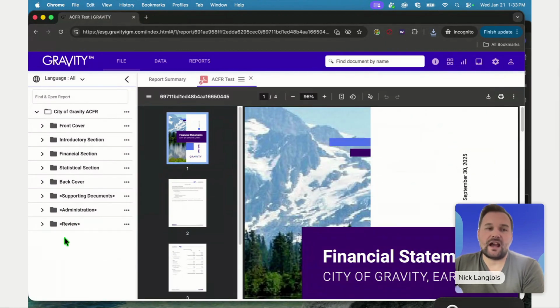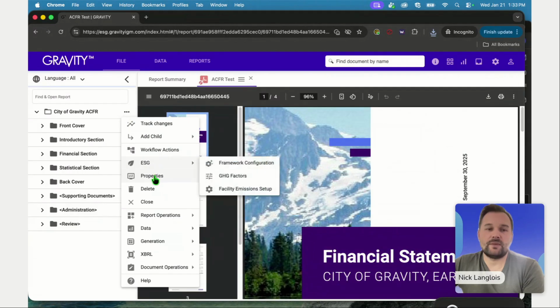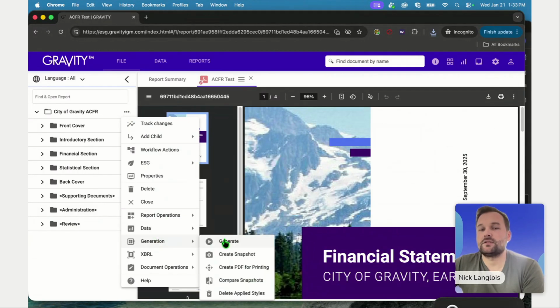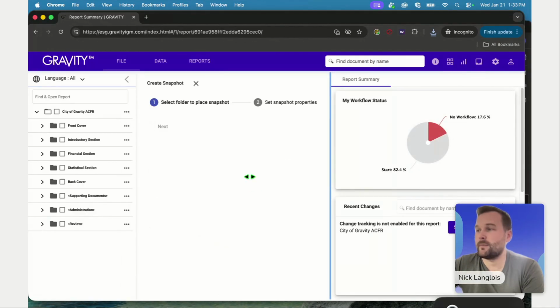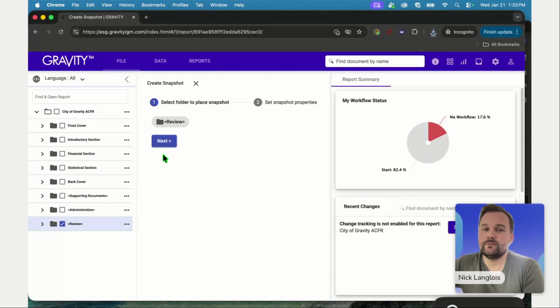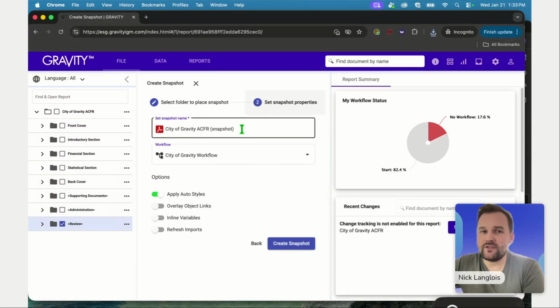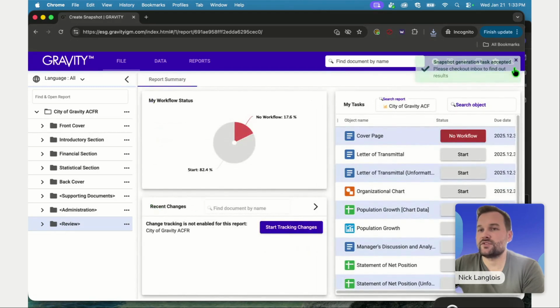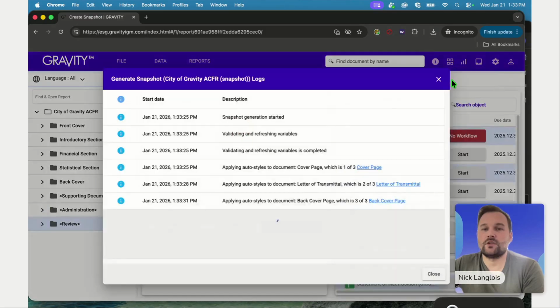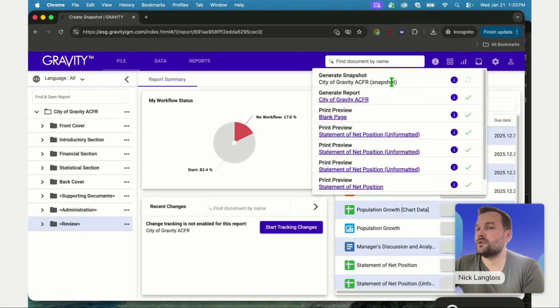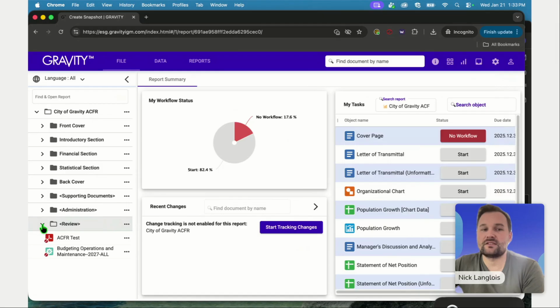A different option we have, which is a far superior option in my opinion, is using the Create Snapshot option. So when I click on Create Snapshot, it's going to immediately prompt me to save it somewhere in my report. So I'll choose the review folder, click Next. You have the option to rename it to something else if you want. Alternatively, you can leave it. This time I'm going to turn on this overlay object links. When I click Create Snapshot, just like generation, it's going to start generating in my inbox. I can still follow it along the same way. However, I won't need to download it and re-upload it as it's going to already be inside of my review folder.